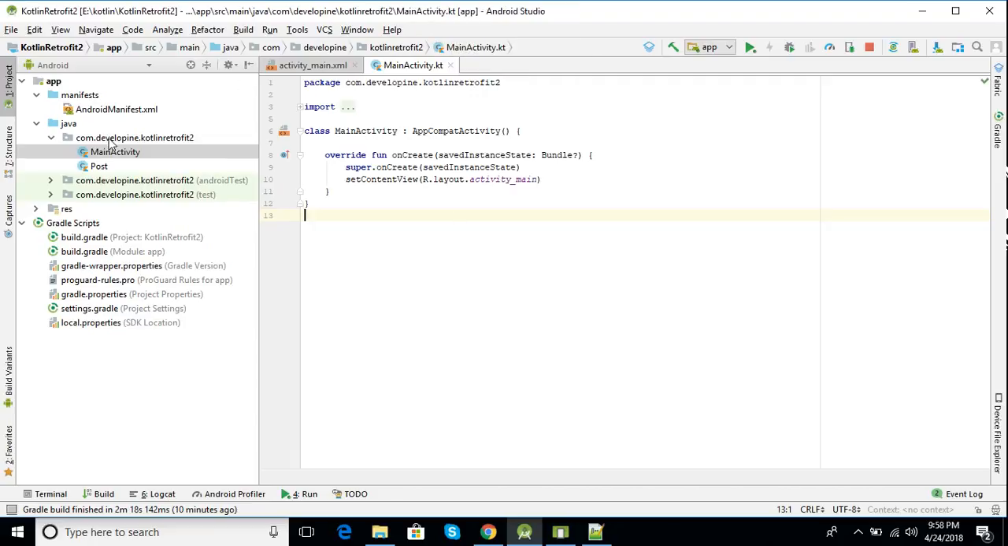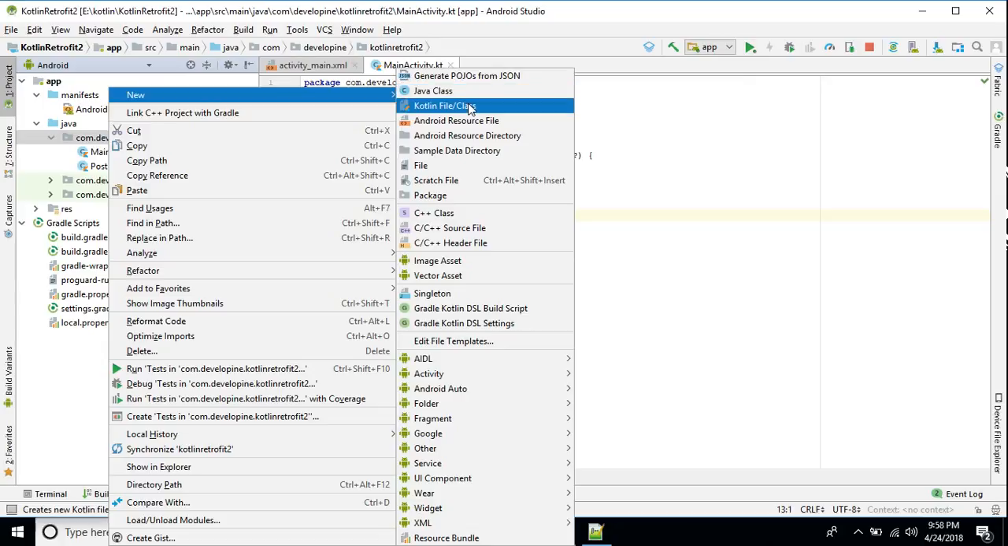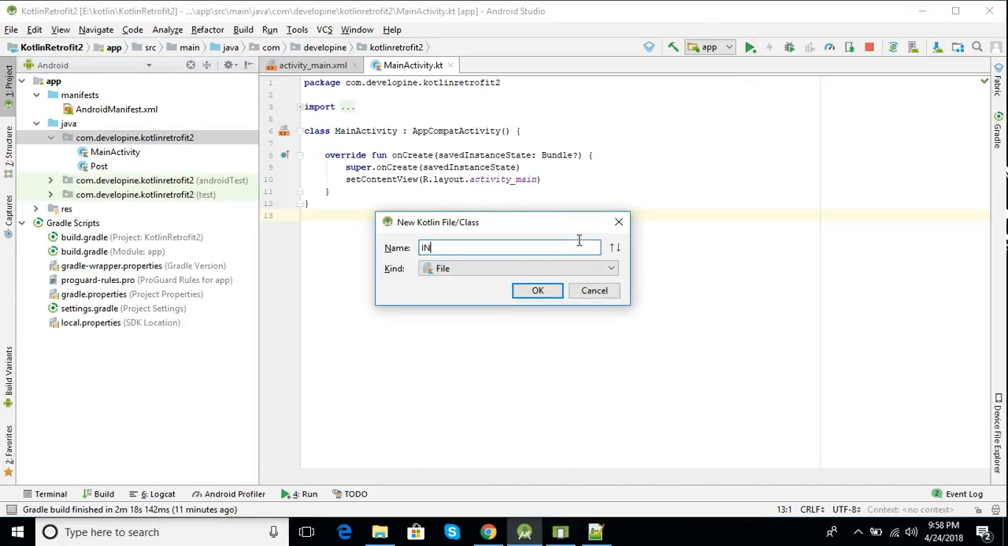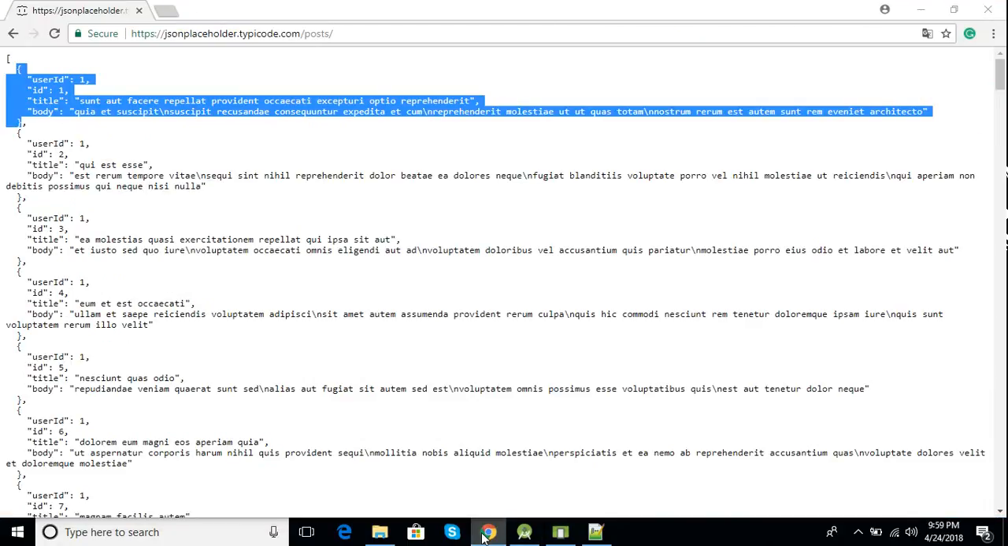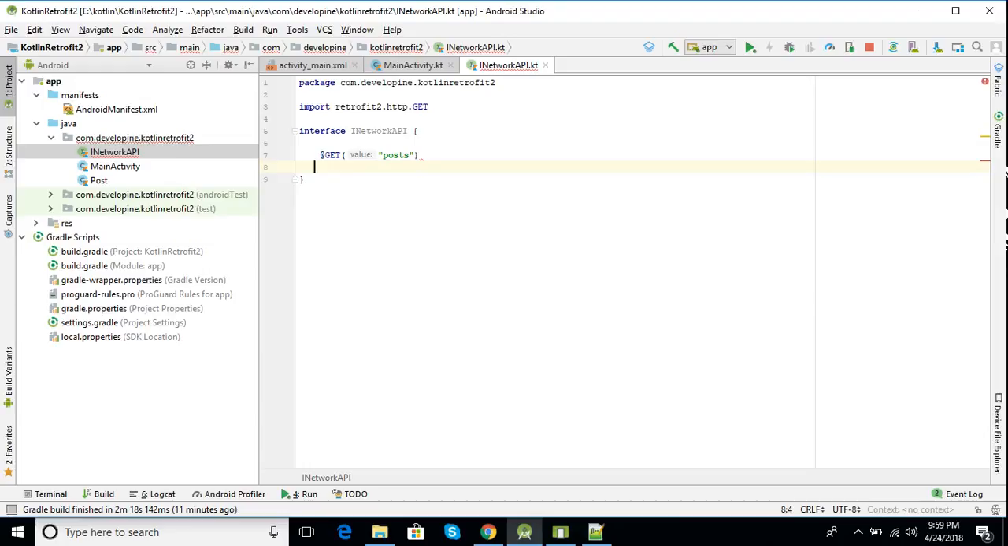Now we have to create a Retrofit interface. Let's say interface NetworkAPI. We need to define a method with annotation @GET, and posts, let me verify it's posts. Function getAllPosts, and the return type we need is list of type Post.